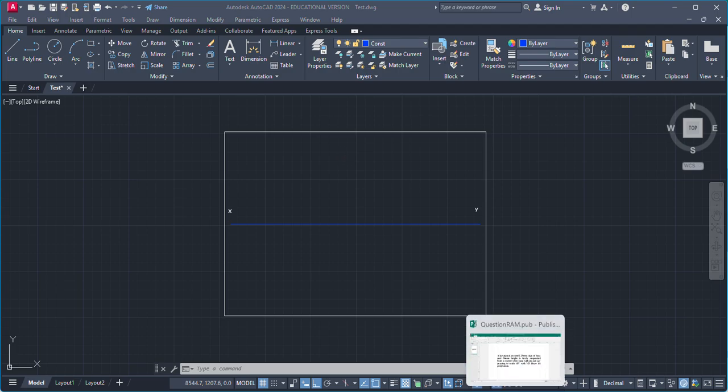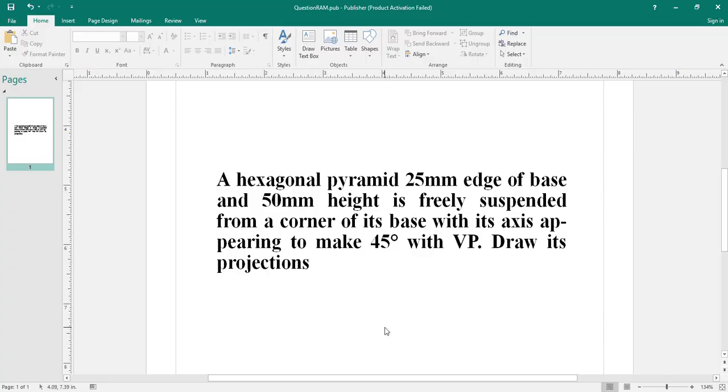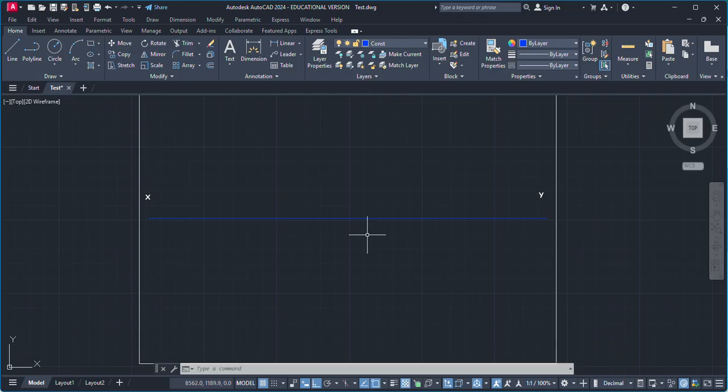Welcome back. In this lecture, we will go for this question. Hexagonal pyramid, 25 edge of base and 50 height, is freely suspended from a corner of its base, and the axis appearing to make 45 degrees with the VP. So let's start with this question.